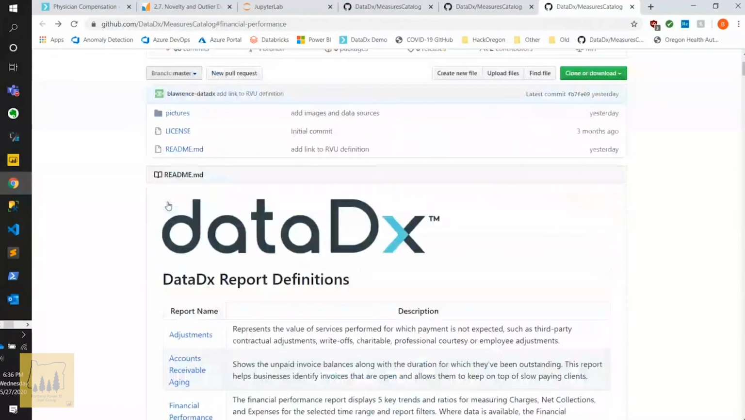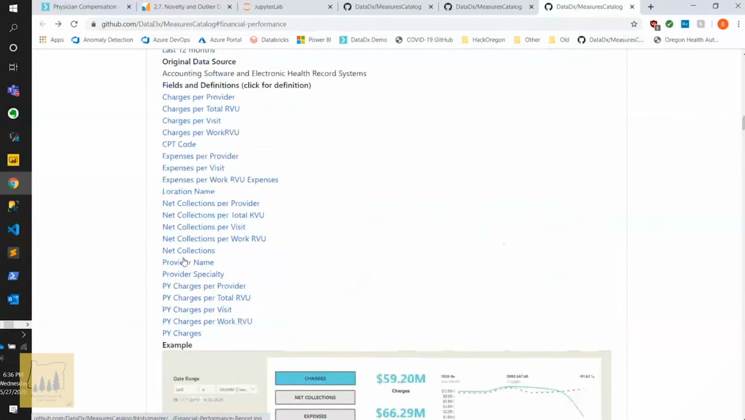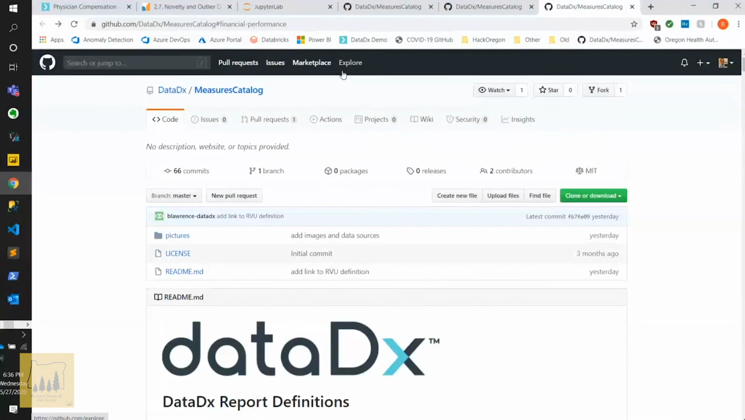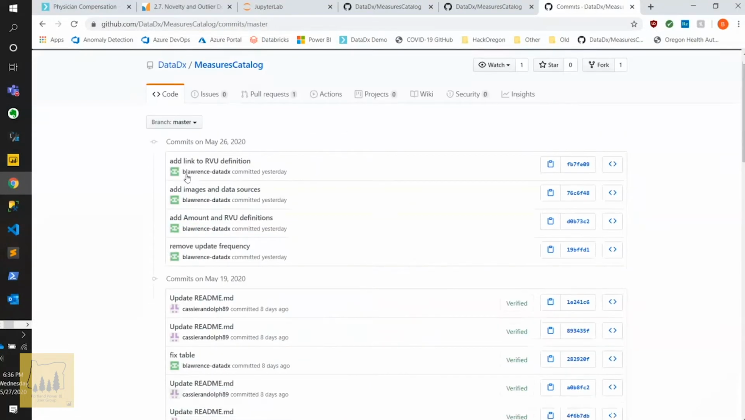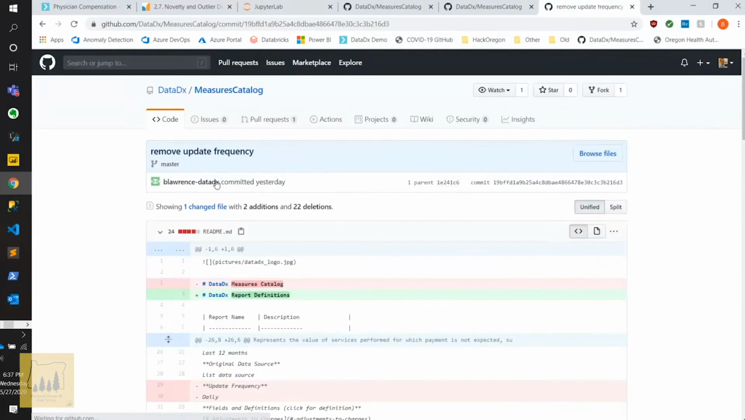This also can function as a standalone document if you want to learn more about our reports. This is a public GitHub hosted Markdown page. We include screenshots. This is pretty much a living document. It's constantly being updated. You can go to the commits tab and view all of the changes we've made. I've had a lot of help from our project manager, Cassie Randolph, in creating a lot of these definitions. And then you can even view the raw code if you want to.